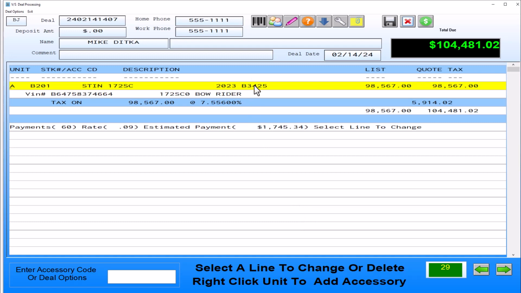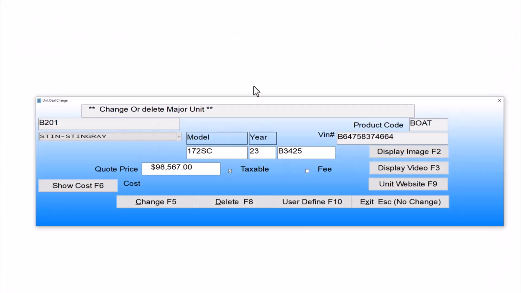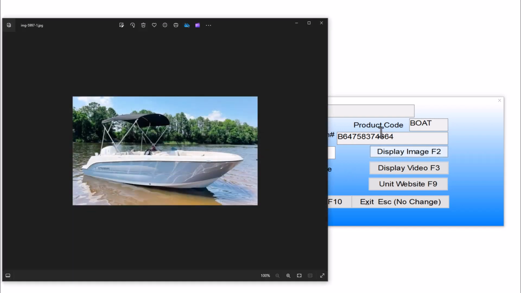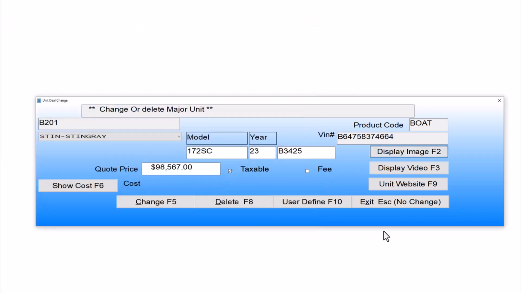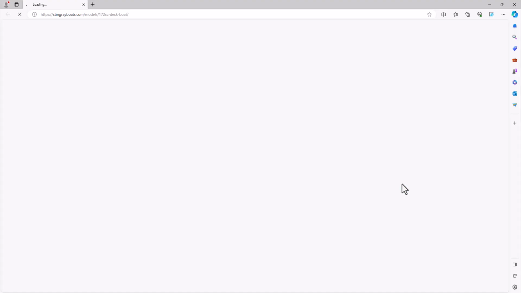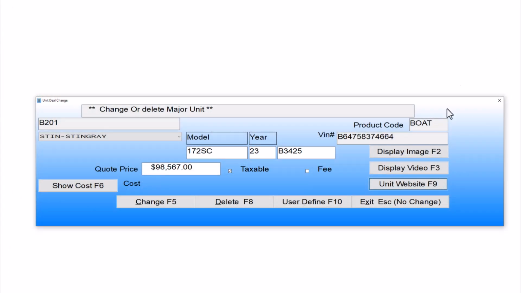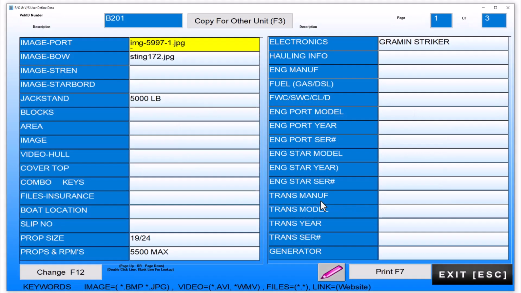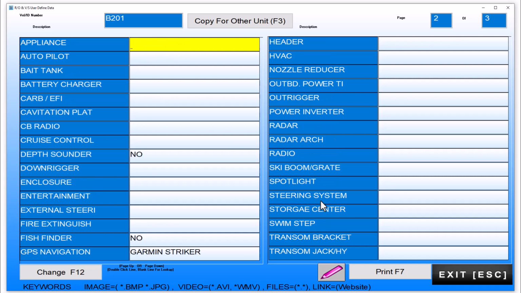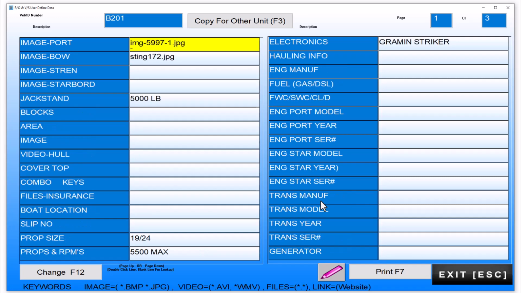I can actually click on this here. I can display any images or pictures of the unit. I can display a video. I can click right here and go out to the website and answer any question I wish about this particular unit. I also can click here. This is my user-defined template that you can define so you can keep track of whatever you wish to keep track of. In this case, we've got 3 pages of information.